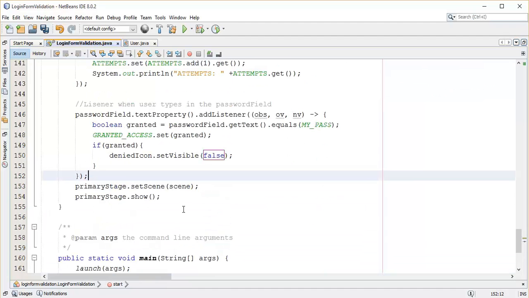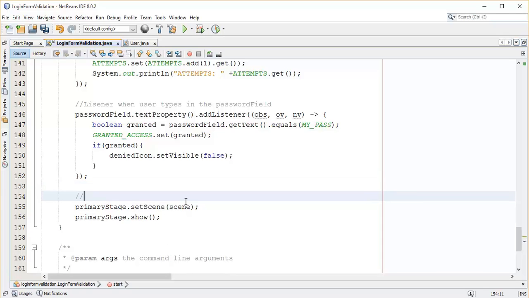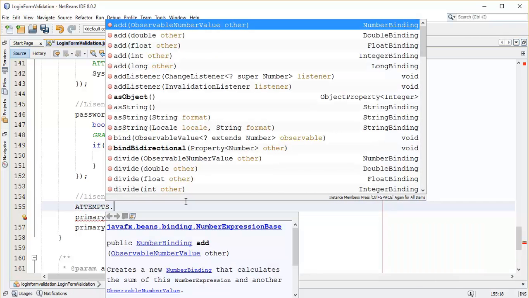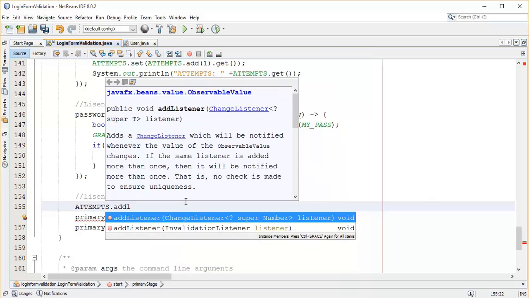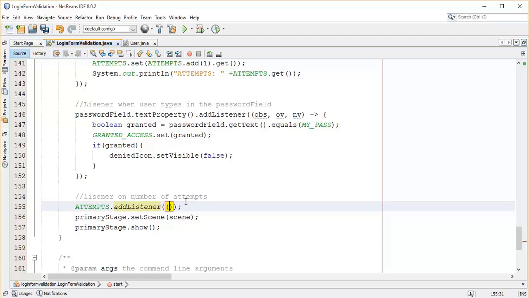Then we are going to add a listener for the number of attempts. So we are going to add a variable attempts.addListener, again add listener with the same 3 variables, and again we are going to use a lambda expression.